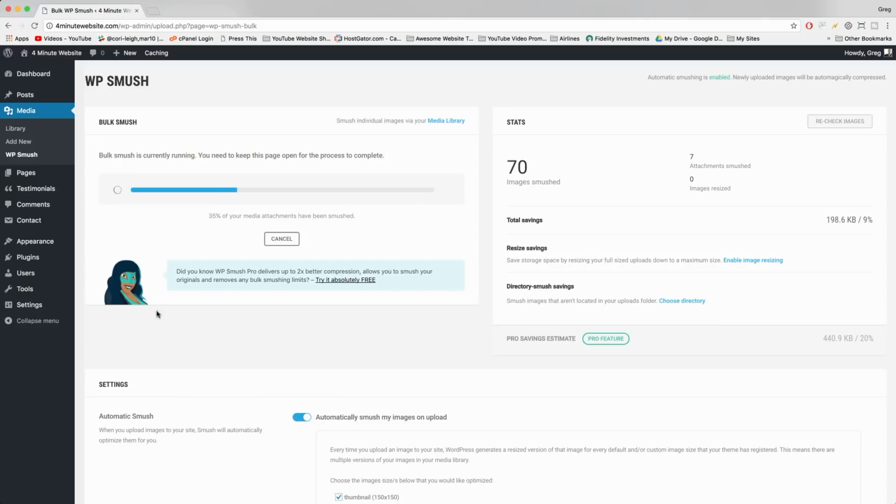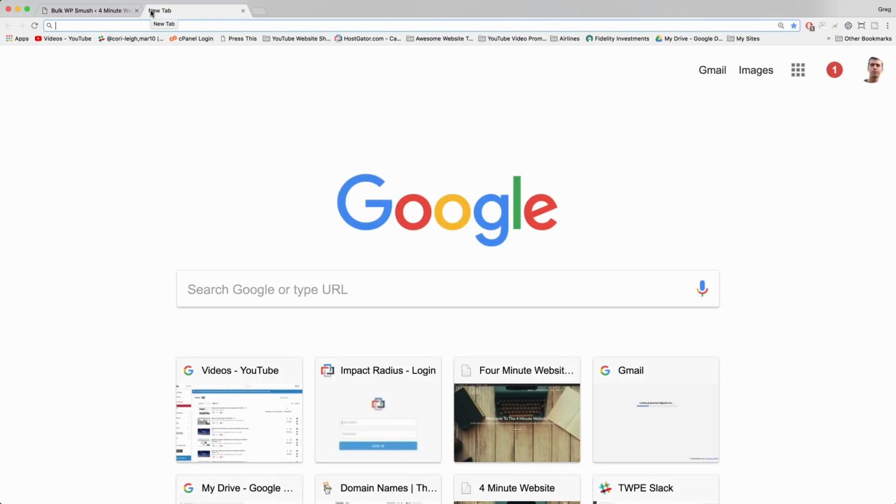Then it says, did you know WP Smush delivers 2 times better compression? That's really cool. I recommend trying it out, but I've also had really good results just with the free version. So while this is crunching our images and saving us space, we can install the second plugin I want to give you guys. So let's open up a new tab.